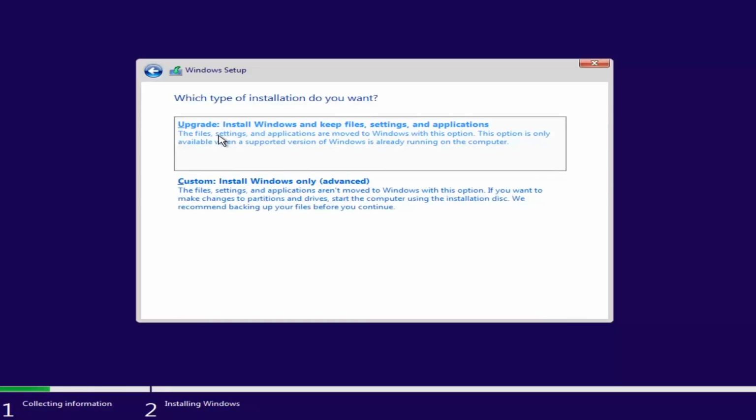Like I said, if you wanted to upgrade your computer, select the first option, which will install Windows and keep file settings and applications. The file settings and applications are moved to Windows with this option. This option is only available when a supported version of Windows is already running on the computer. And the second option underneath is to just do a basic clean install of the Windows operating system. So it'll say the file settings and applications aren't moved to Windows with this option. If you want to make changes to partitions and drives, start the computer using the installation disk. We recommend backing up your files before you continue.